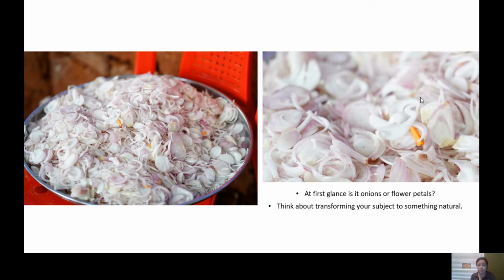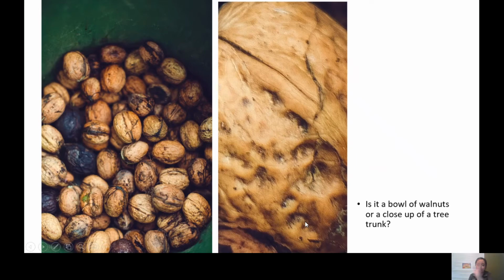All right, the same thing over here on the left-hand side, we have what we know is the onions, or a whole bunch of chopped onions. So at first glance, is it onions or flower petals? Think about transforming your subject to something natural. So that's what you find on the right-hand side by zooming in. Okay, so this is the same thing.